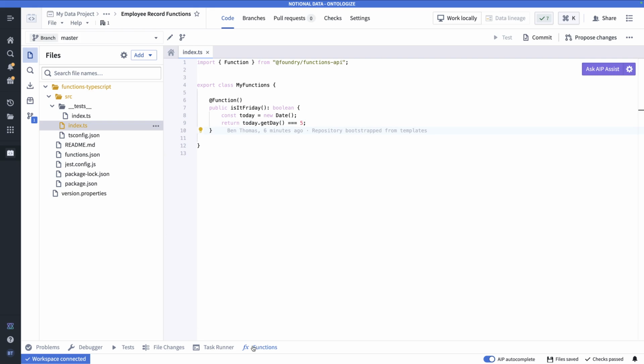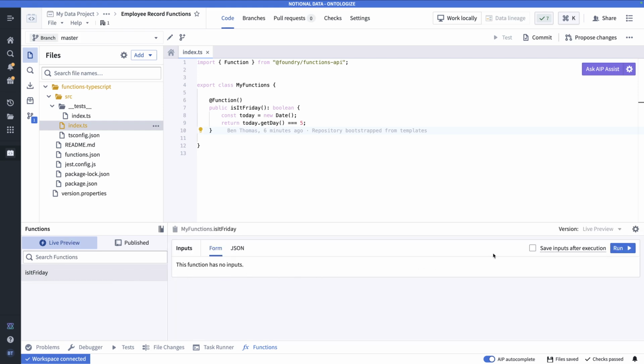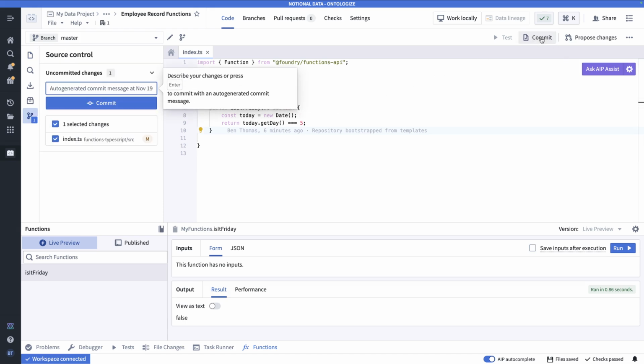Let's test this function by coming under the Functions tab. We'll find it in the live preview. Is it Friday? All we need to do is click Run. We have no inputs to provide here. And it's returning false because, again, unfortunately, it's not Friday. But that's what we want. We want a Boolean output here. Let's commit.